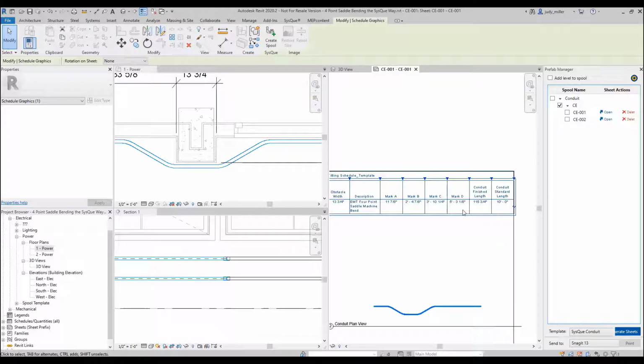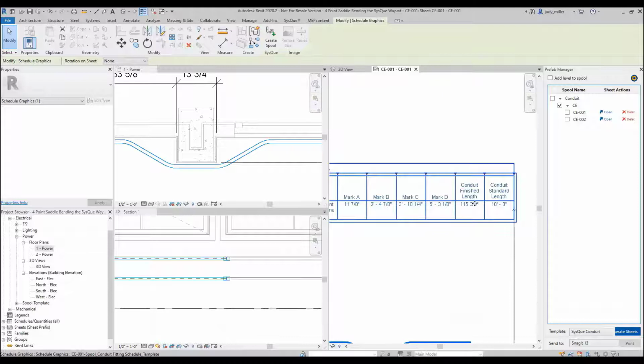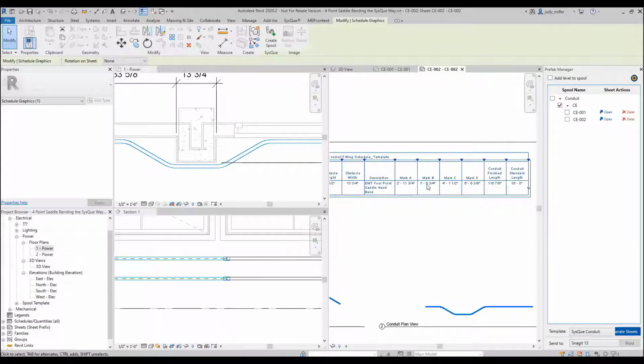So we can go out to our shop, put a tape measure on a straight piece of 10-foot conduit, mark these values, and start bending from those marked numbers. It also gives us our conduit finish length, but we're going to put all these lines or marks on the straight piece of conduit before we start bending it at all.